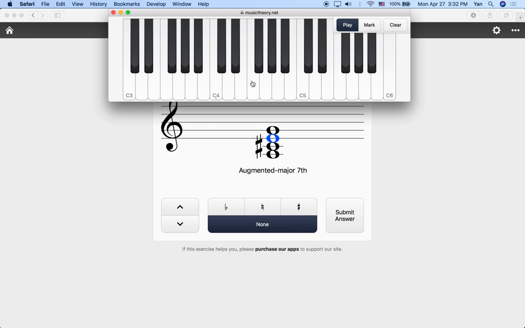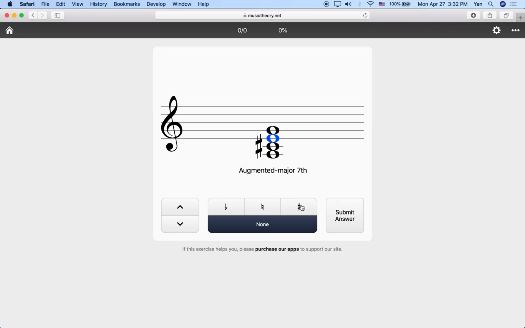So that E sharp, this is different. It's an enharmonic spelling that's different from F natural, but it's the same pitch. If you can hear, it's E sharp. So we're going to make that E sharp. So we have our augmented triad at the bottom, and now we have to make a major 7th on top.